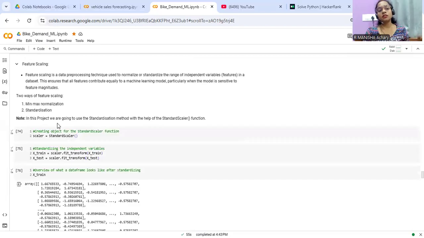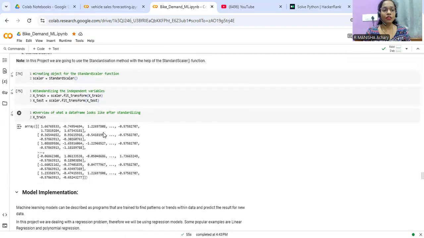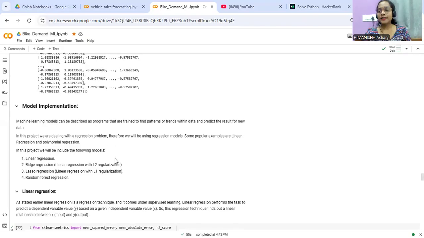So next is feature scaling. Feature scaling is a data processing technique used to normalize or standardize the range of independent variables in a dataset. This ensures that all features contribute equally to a machine learning model. There are two ways for feature scaling: min-max normalization or standardization. In this process, I have used the standardization method, the standard scaler. After standardization, fit transform, we get the scaled X train and X test.